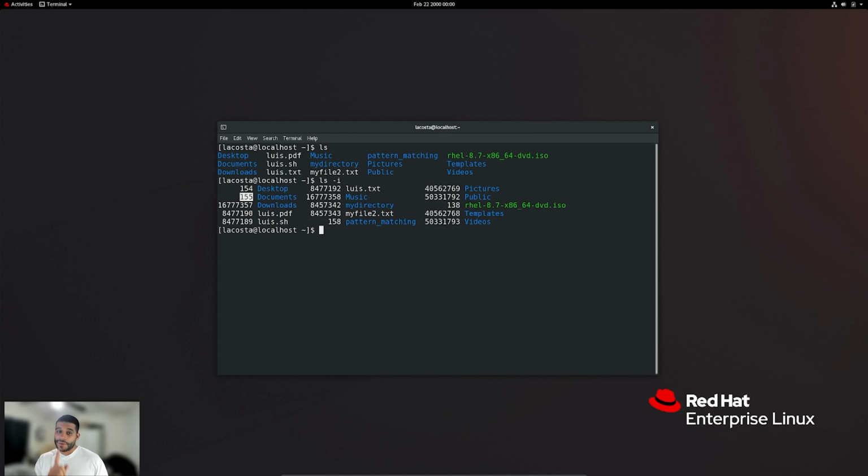a soft link. And remember, we left off on the hard links. A hard link is a file on its own that represents an exact copy of the file that you're linking to.